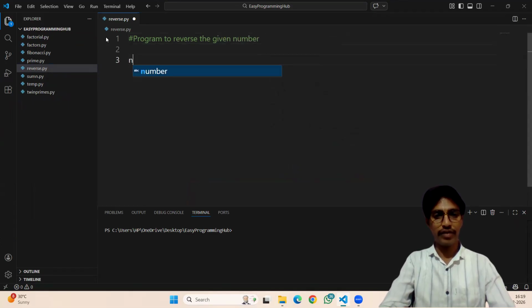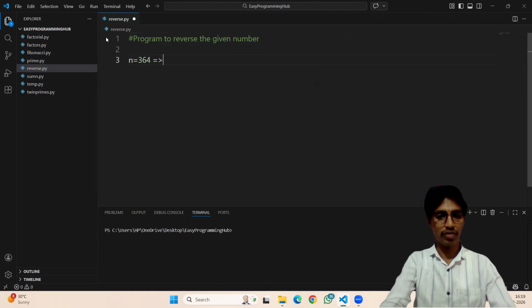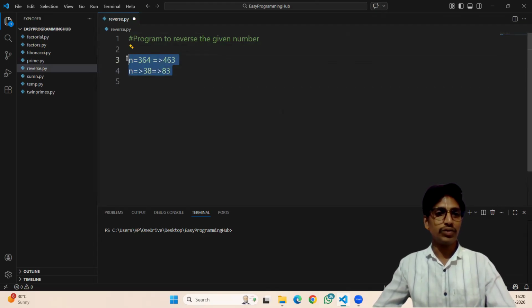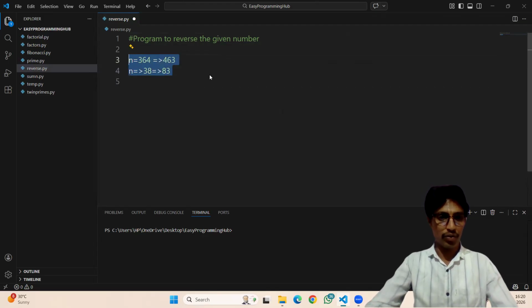See, for example, if I give the input 364, then output should be 463. Suppose if I give a two-digit number 38, output should be 83. This is what we want. So for this we have to write the code.